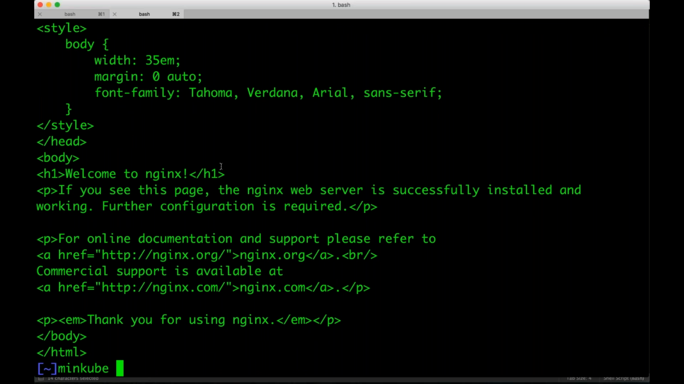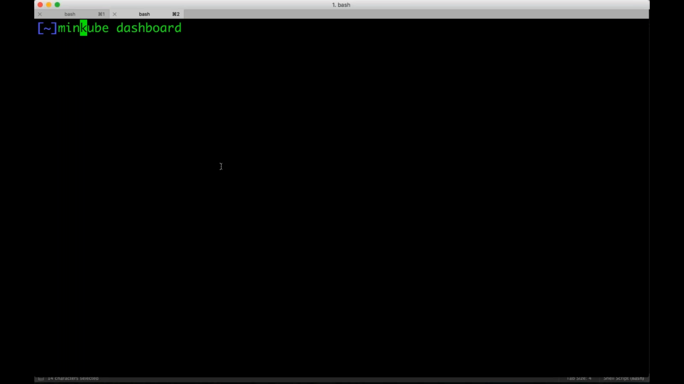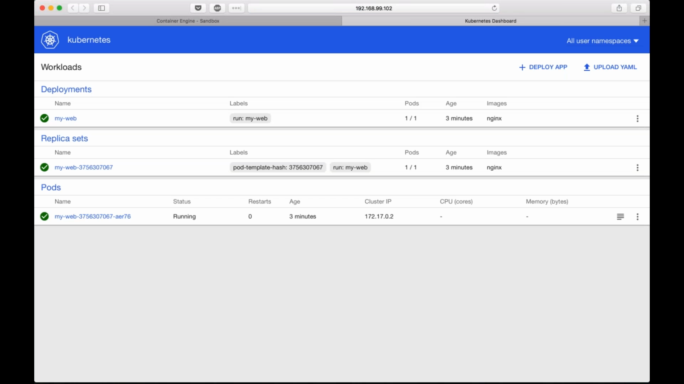Now let's check one final thing, which is the dashboard. When I type minikube dashboard, oops, there is a typo there. Give me a second while I fix it. So minikube dashboard will open up the dashboard in the default browser, and you will see that there is a deployment called myweb, and there is a replica set with exactly one pod, which is this. And this is a replica set, and this is the pod.